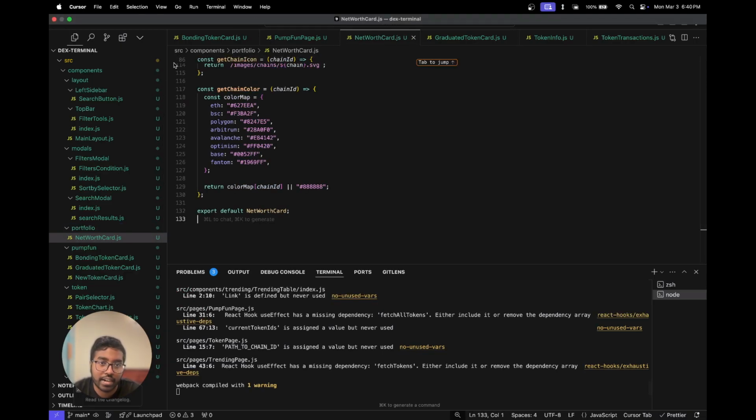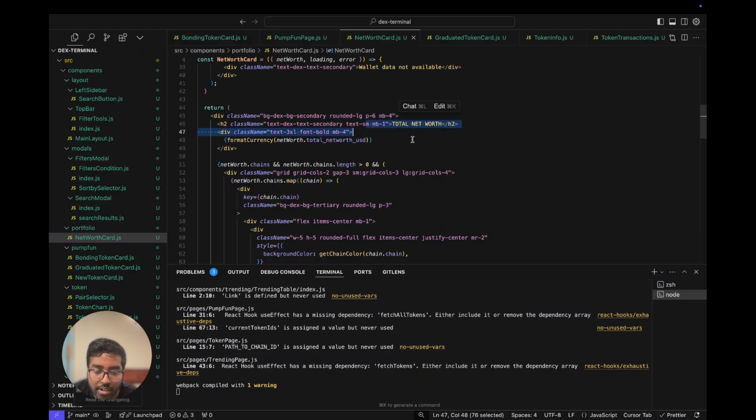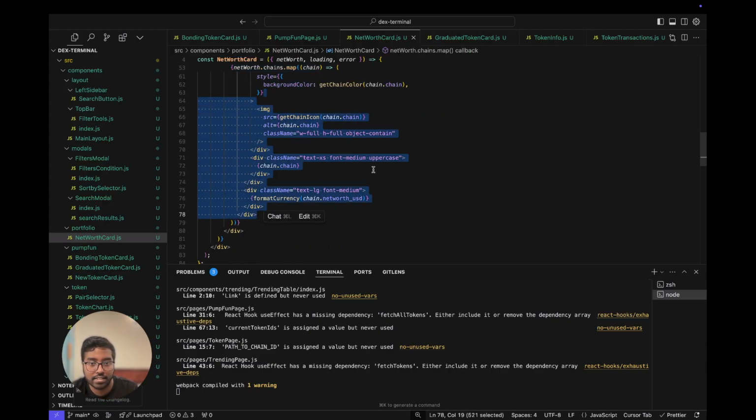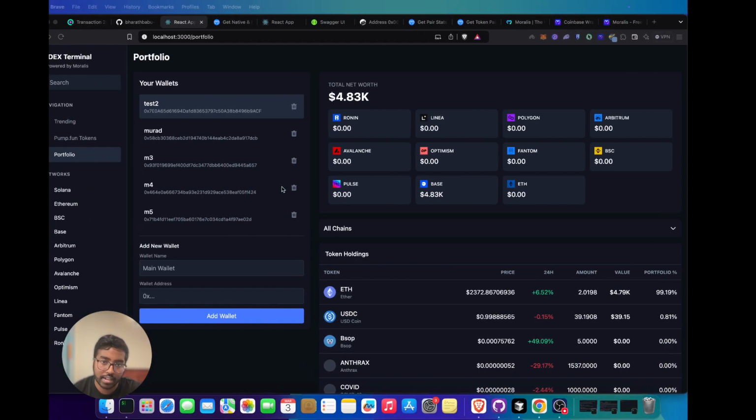So now that we have created this net worth card, you can look at the return. You can see the total net worth. You can see the chain wise net worth as well, because we are mapping the chains and creating it in this component. So that's what you see in the net worth card. And the next thing is to actually create the wallet manager component.